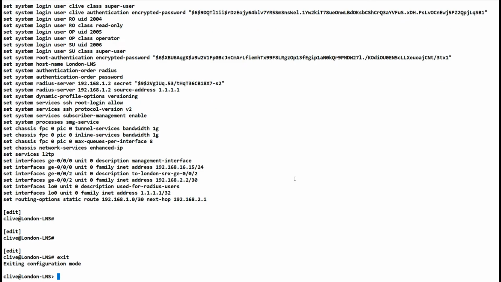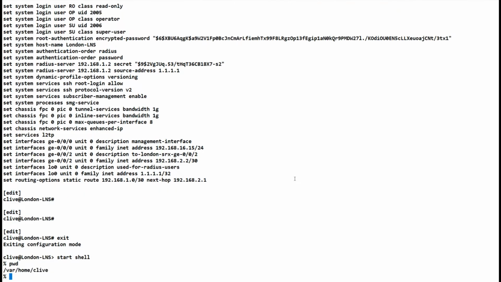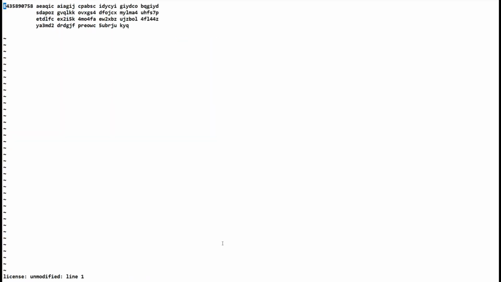It's one of the easiest methods for me anyway, is if we start shell. So we drop into the shell, we can do a pwd, present working directory, where is it, /var/home/clive, ls -la, what's in there, license and radius. So all I did was I did touch license and then vi license. Escape, I allows you to insert, paste the license into here, escape, :wq, but I'm just going to :q because I've already saved it.